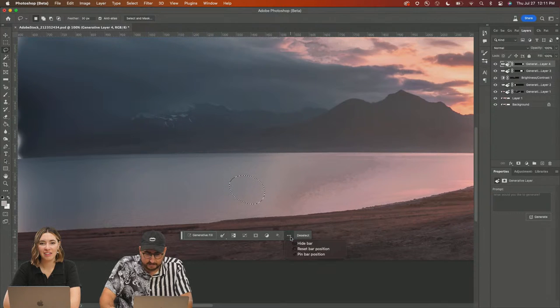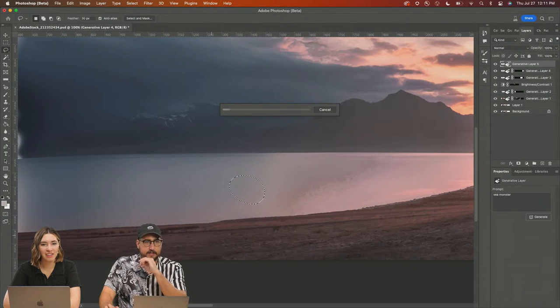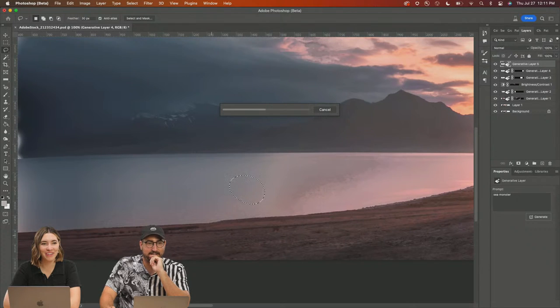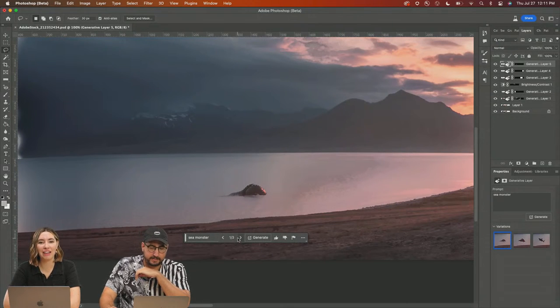Oh, man. It's going to bug me that I don't remember how to do this. Trying to fill. Let's do sea monster. And someone's saying needs a UFO. Looking for the cow. Yes, that's a great idea. Okay, I'm not mad about that sea monster.